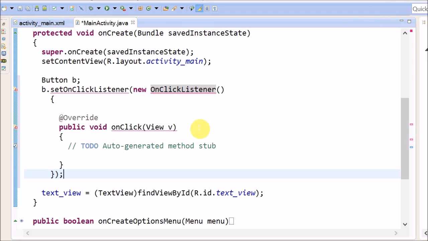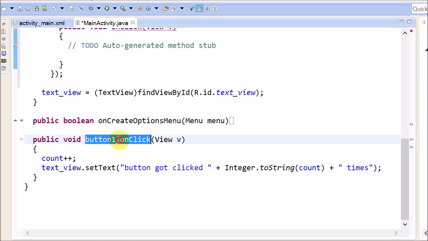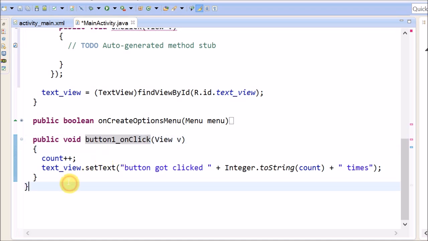Okay, but in the future, once Eclipse has support for this kind of thing, this is actually better looking, right?